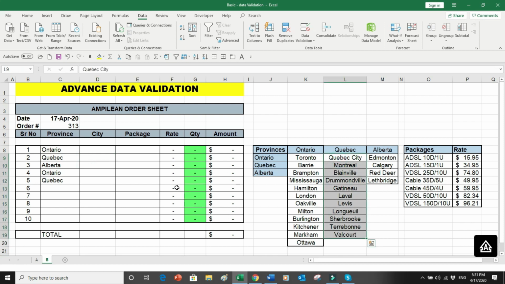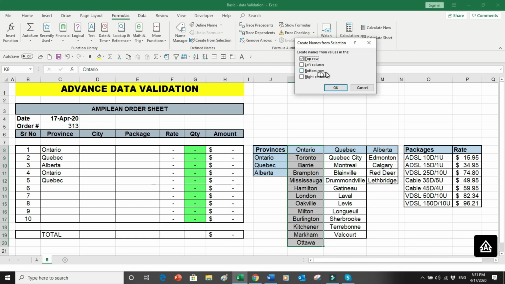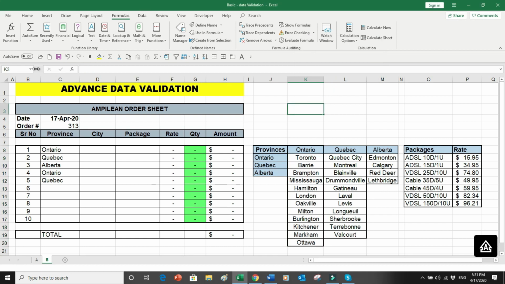So what I will do before that? So simple, I will select this whole thing over here. I go into my formulas. It says create from selection. I say, yeah, my heading is on the top, and okay. So the moment I have done it, you can see a range has been created with the name Ontario. And if I select it, the system automatically jumps onto the range, and this is Ontario.